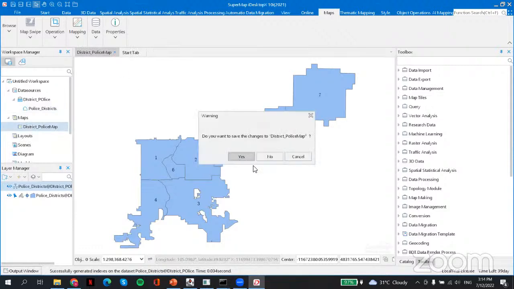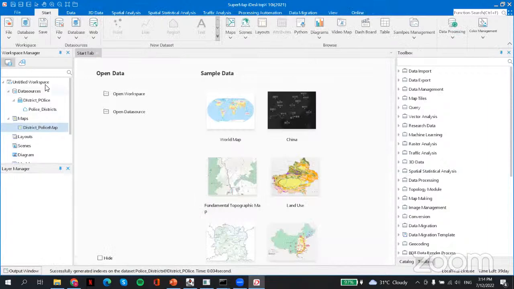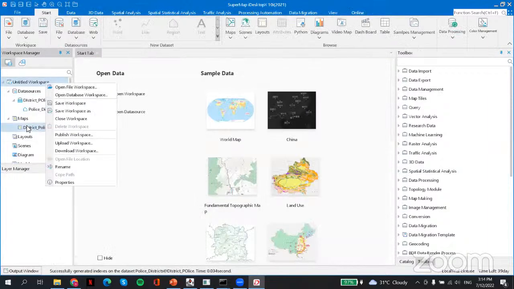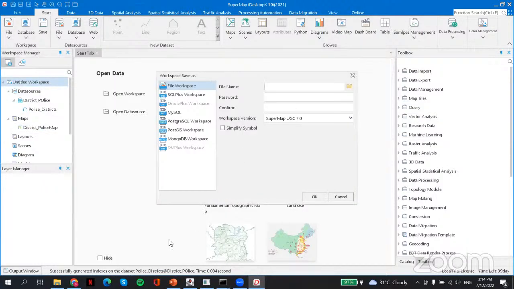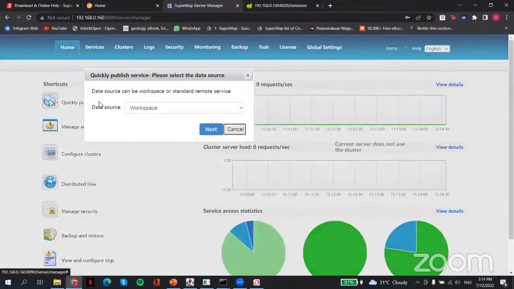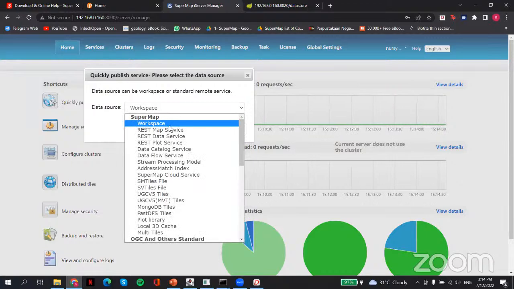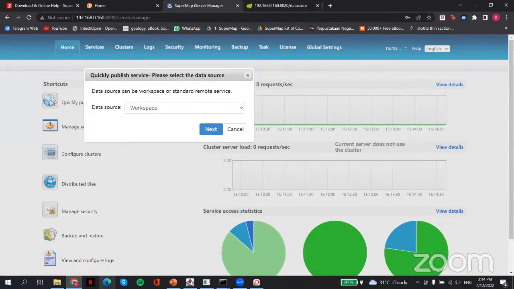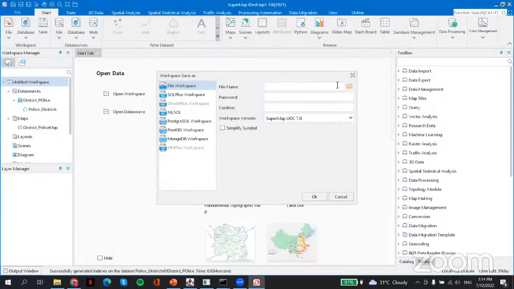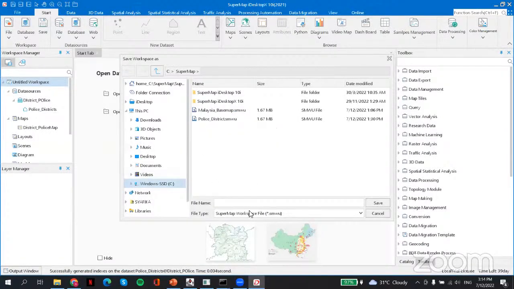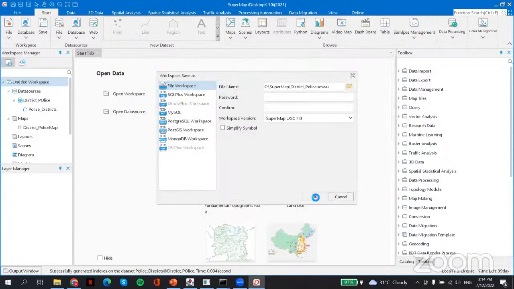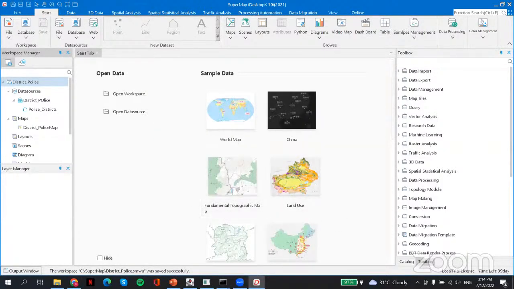So after you save your maps, you can save your workspace. Since I want to publish my services, my data source will be the workspace. I want to publish the services for the workspace. So I'm going to save my workspace. Okay, then you can just close this one.